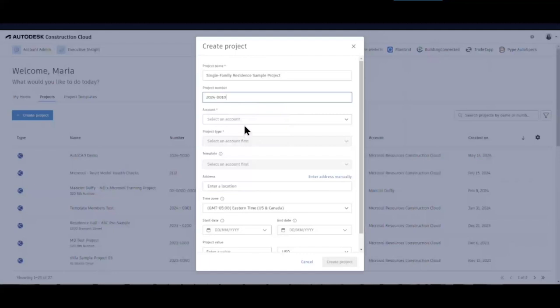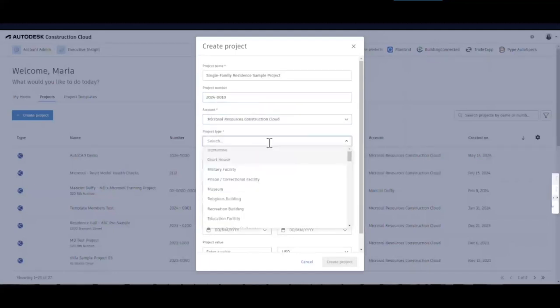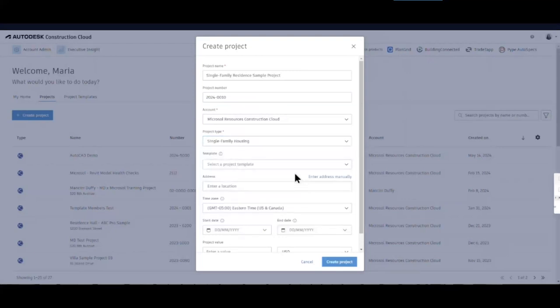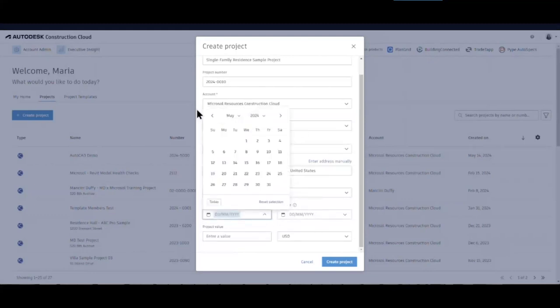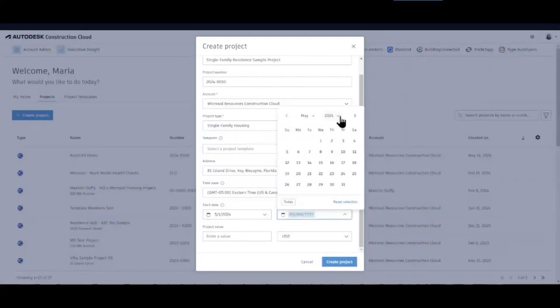Very important that I give my project a name, and I need to choose an account. I also need to choose a project type. So I'm going to look here in the list for single family residence or housing. I can also add an address to my project. This will come in handy later on for locating my project. I'm just going to choose a fictional address here. And then I can also set up a starting date and a completion date for my project.